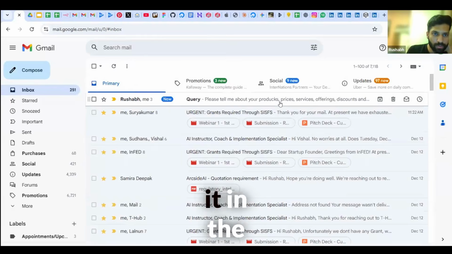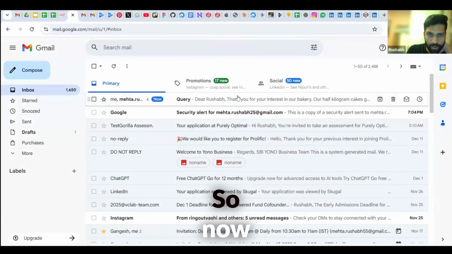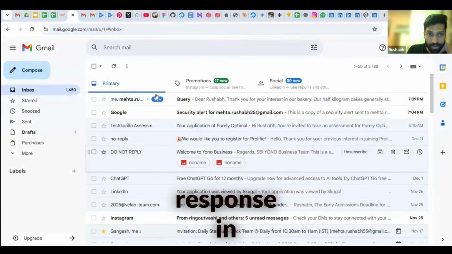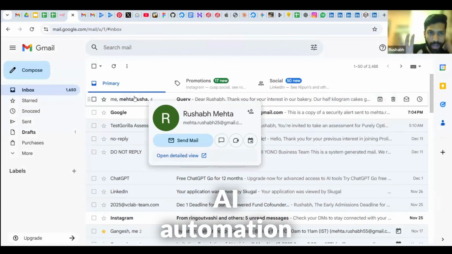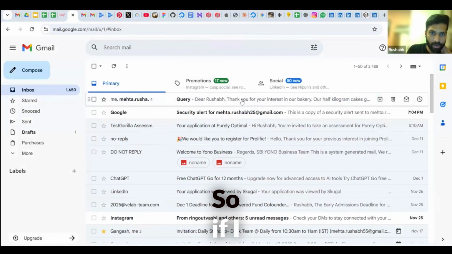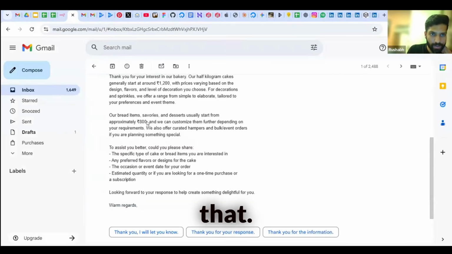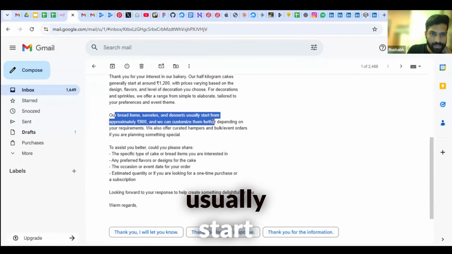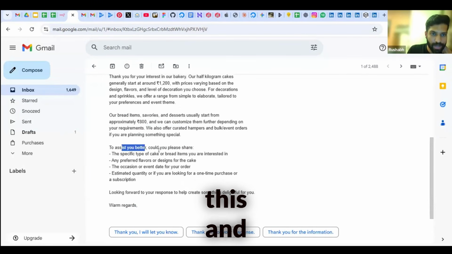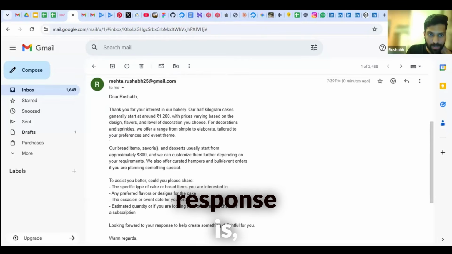Save this one. Got it in the first place. Yeah. So now look at that. We just got a response in real time from our AI automation that we've put into place, right? So if I open this, look at that. Our bread items, savories, desserts usually start from 800. We can customize it, this and that, to assist you better. Could you please share the specific type of cake, any preferred flavors? See how personalized and customized this response is.